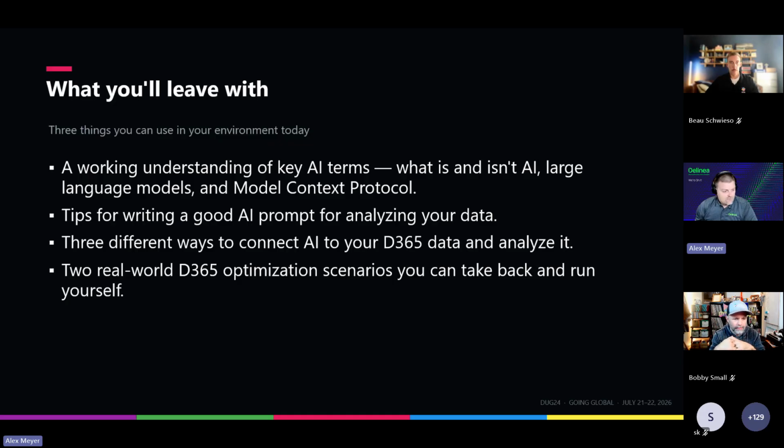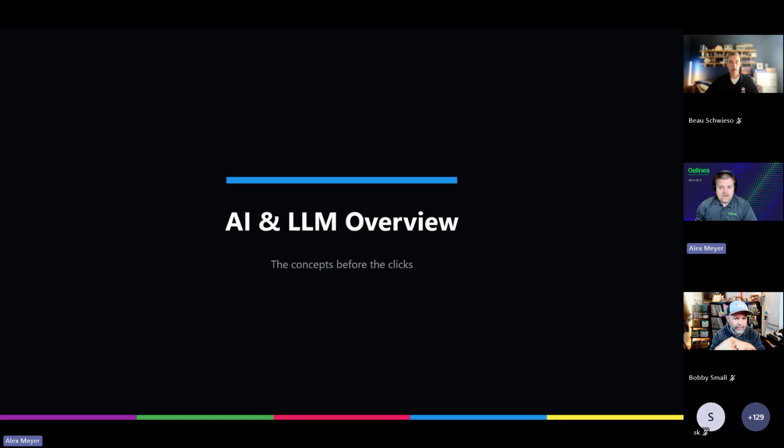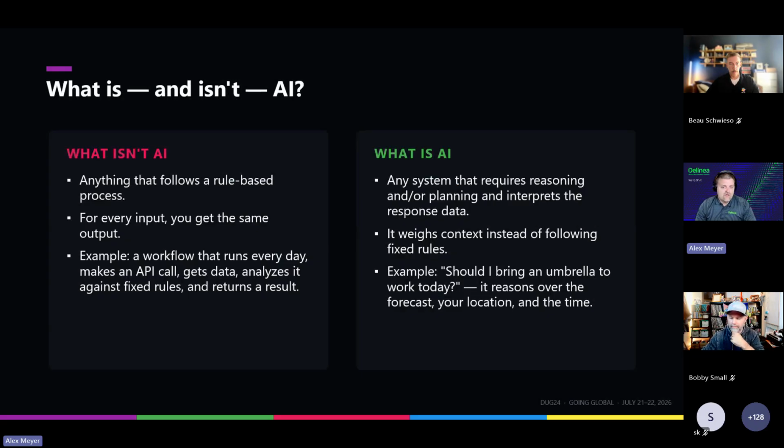All right, so we can go ahead and jump right into the first section here. We're talking about, first and foremost, an AI and large language models overview, setting up these key core concepts before we jump into analyzing the data. So first and foremost, what is and isn't AI? I think it's almost easier to describe what isn't AI because we're all used to that. This is where everybody was before this transformation started happening. And then we can talk about what is AI.